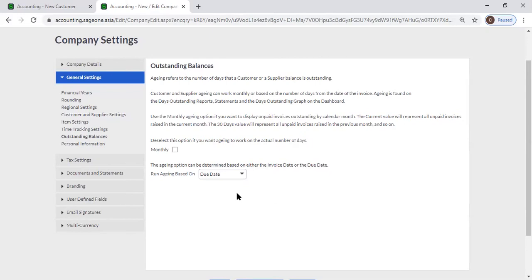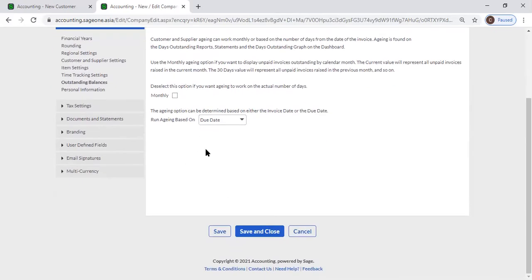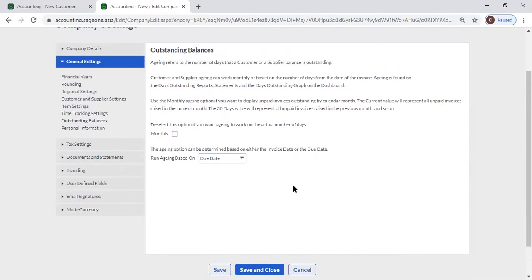According to your company requirement, you can change these settings. If you have any questions, you can ask.